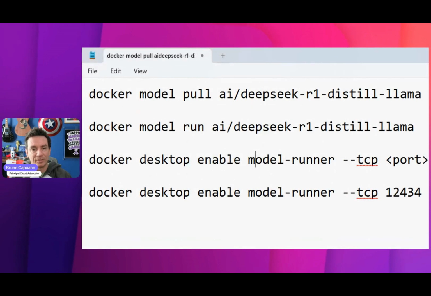Let's take a look at this. The first command is to pull the model. So I need to first download the model. There is a model catalog somewhere in the Docker documentation where you can see the models. I gave it a try with this one because it's kind of nice. Then you need to run the model if you want. That one allows you to run and test the model in the console.